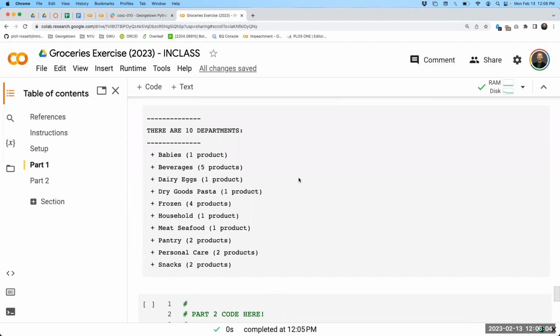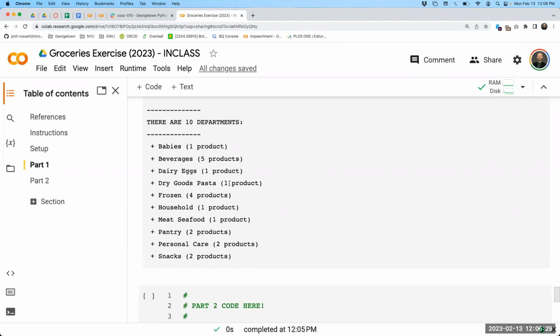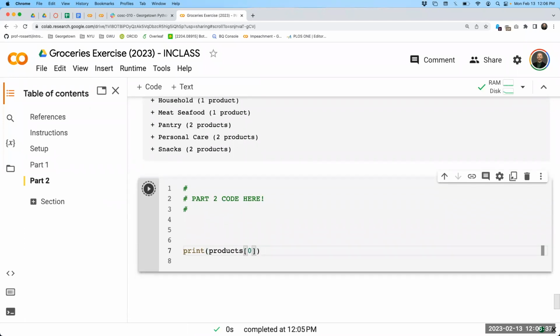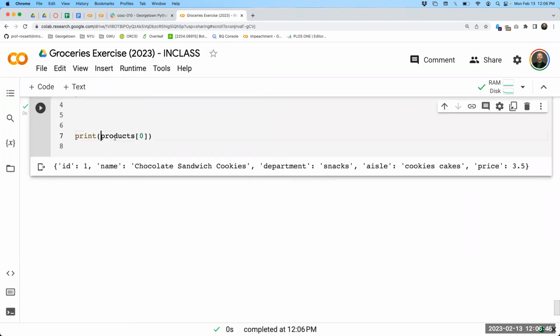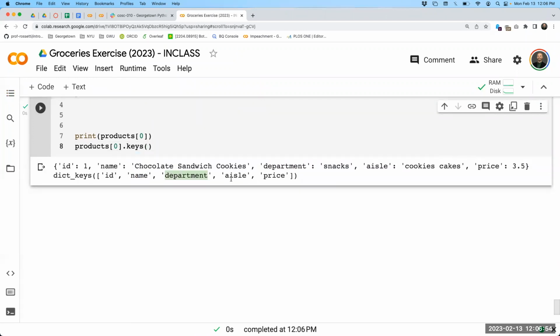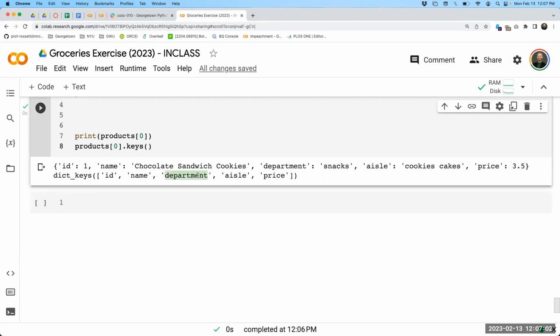but we want to arrive at a list of the departments. And so we don't have a variable called departments. We have to derive this list of department names, babies, beverages, dairy, eggs, etc., from our original list of products. So where in our products does this department name exist? If we print the first product, for example, product 0, that might help us investigate the structure of any one of these product variables. We know this is a dictionary that has keys of ID, name, department, aisle, and price. Okay, so the departments are within each product, and there are some products that have the same department.